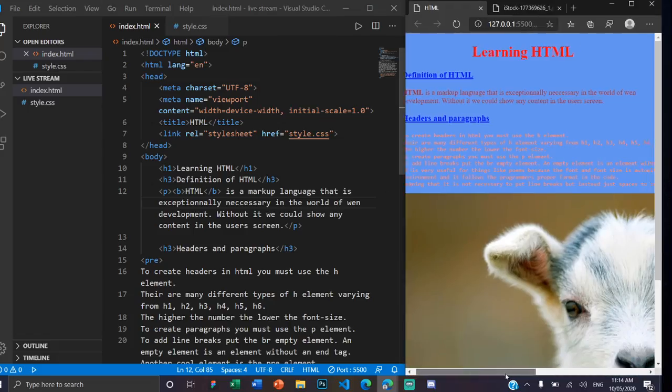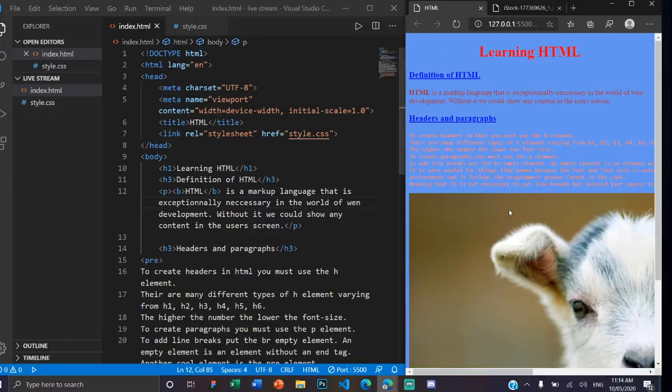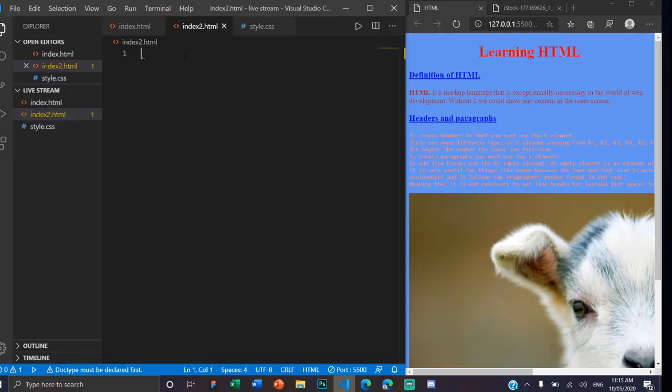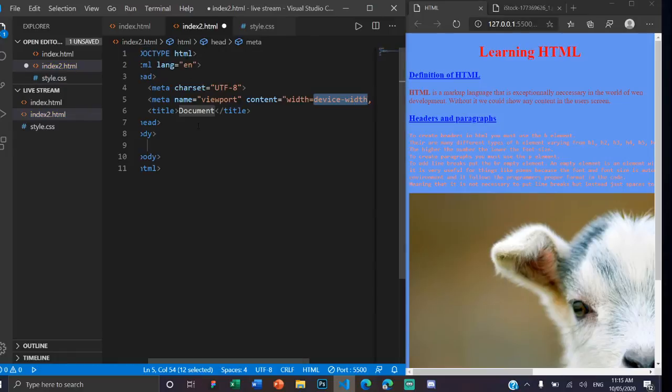There you go. Now we've done this, let's create a CSS document. How are we going to do that? Well, we want to link another document. So I'm going to create a document. We're going to call this index2.html. We'll save that.